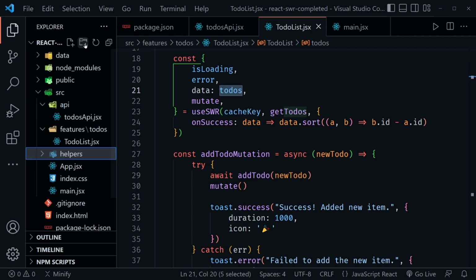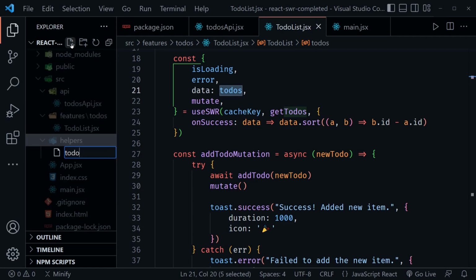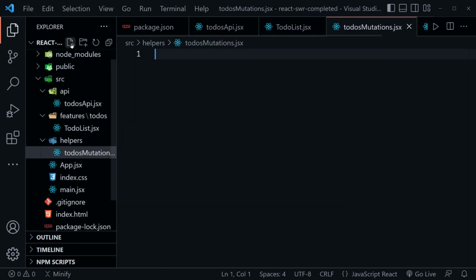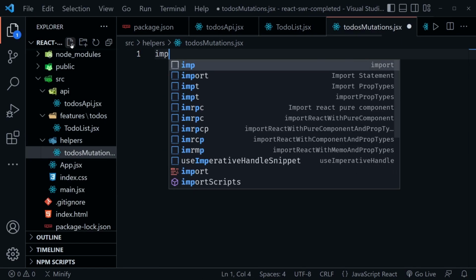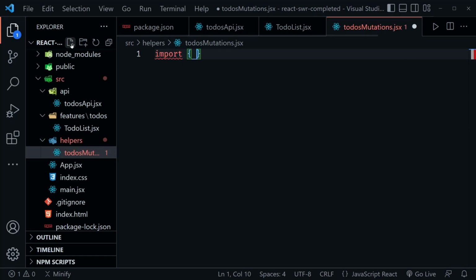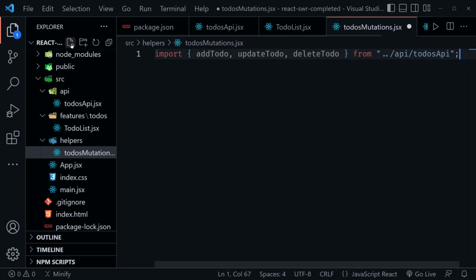Call that helpers. And then inside of the helpers directory, I'm going to create a new file. I'm going to call it todos-mutations.jsx. Now I'm going to need to import some things from our API layer. So we need that addToDo, I'll just press tab so we can complete that, but then I'll add the updateToDo and also the deleteToDo. So all of those mutation requests I'm going to need to import here into our todos-mutations so we can use those.